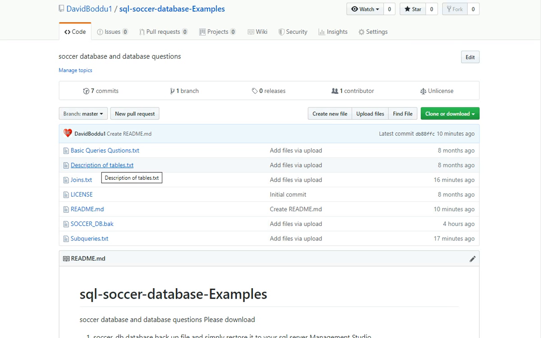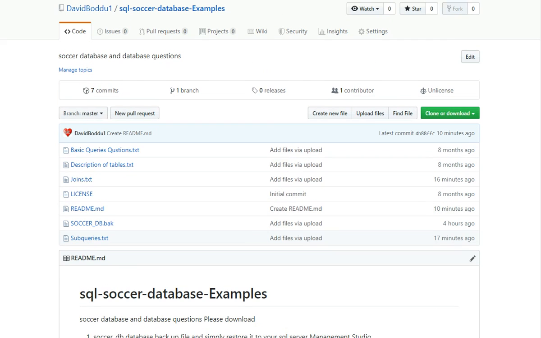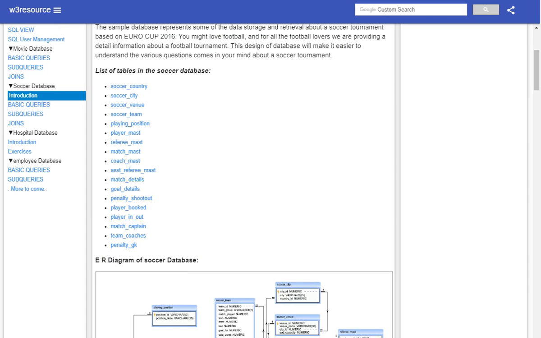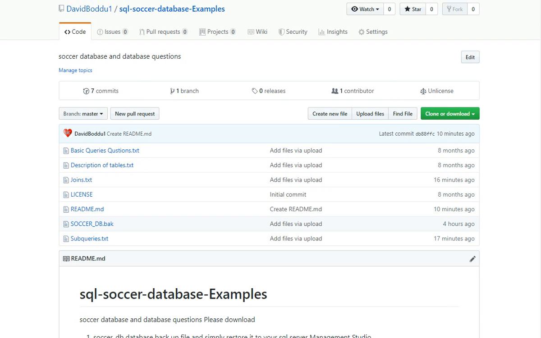file as well, because you need to know about the tables. It is described in this file. And first you have to download basic queries questions, because this is the best way to go forward. Even in W3Schools, that's the order they gave, and which helped me a lot when I did it for the first time, and I'm doing it so that it will help you guys, and for future reference for my sake as well.